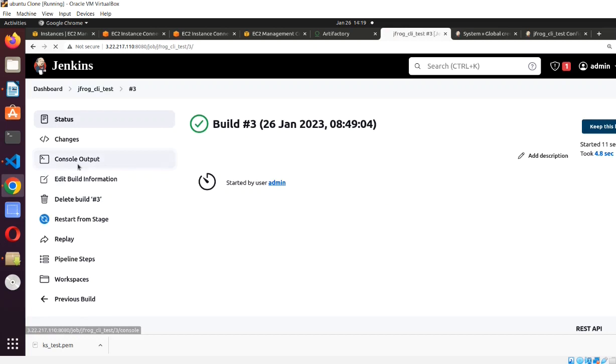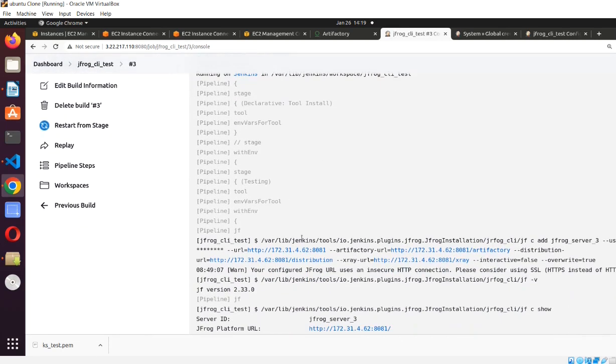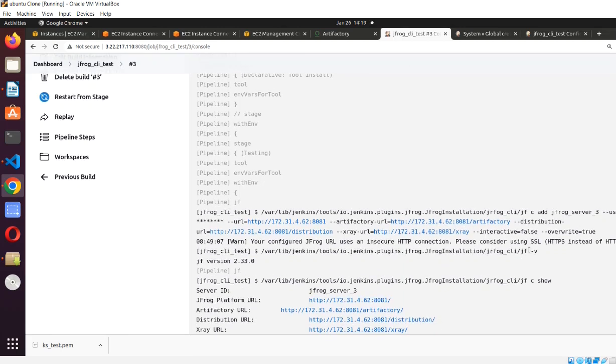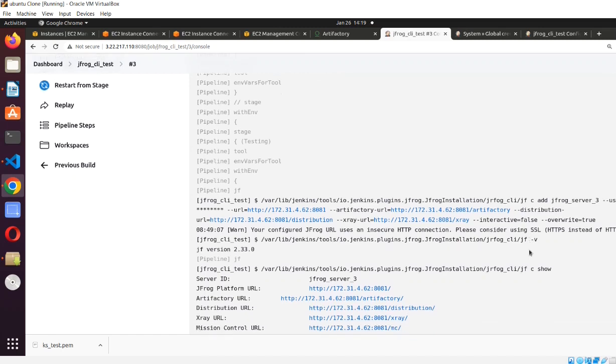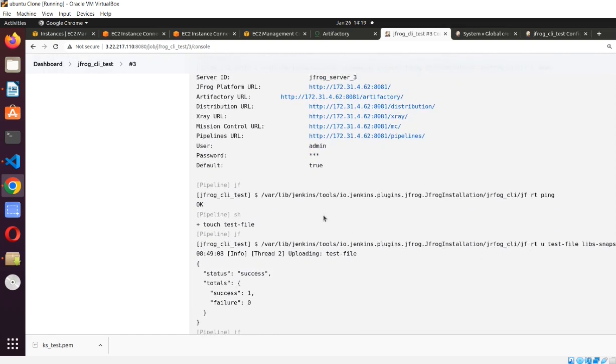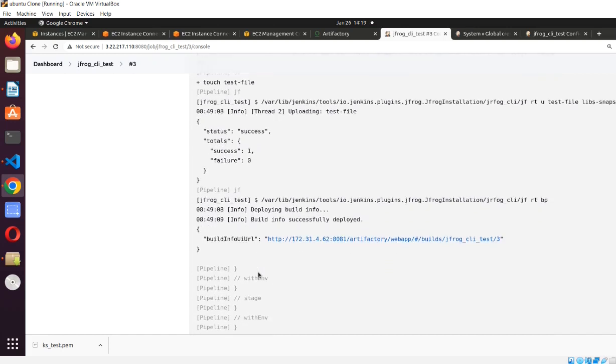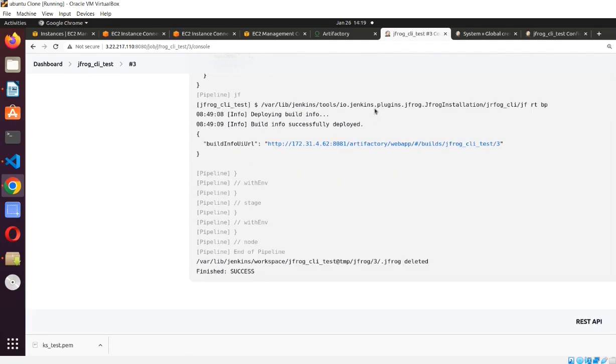Let's check what is the output. Yeah, that's the difference, it logs in to the server which we have given in the JFrog plugin setting. Okay, it's gone under the setting, JFrog CLI test. Okay, RT ping. Now you can see that JFrog RT ping, it gives the ping, and the ping is okay, and it creates a file by touch command and pushed it.